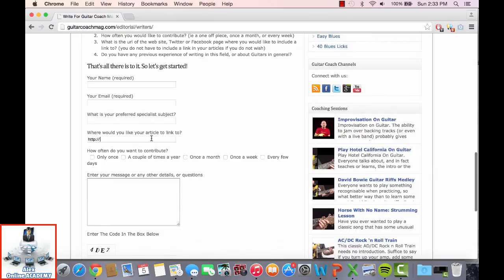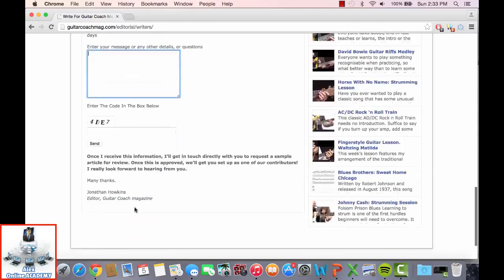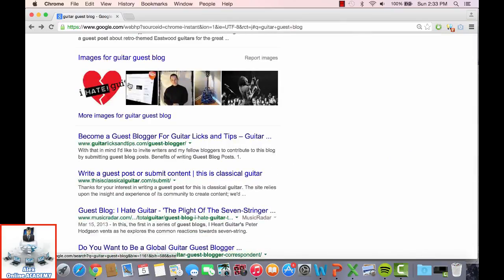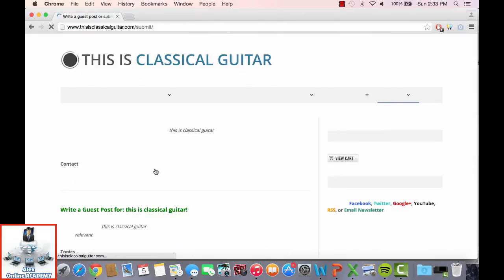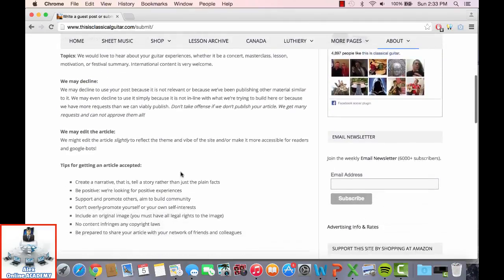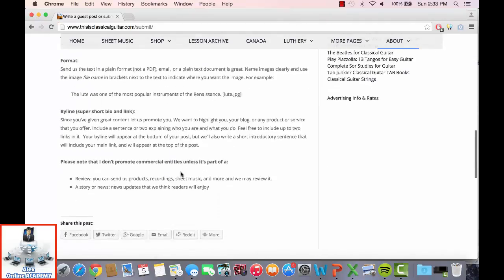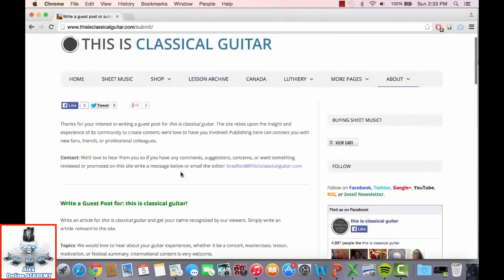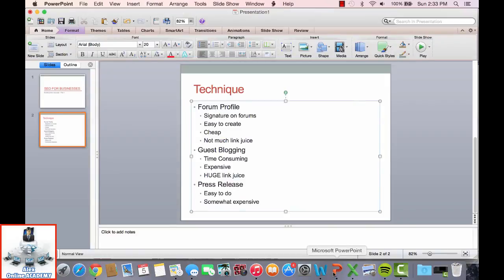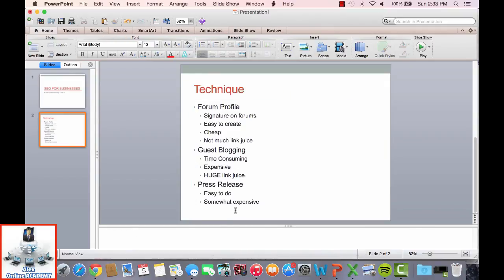Where would you like your article linked to? How often do you want to contribute? You can submit your article here as a guest post, and you just do a few more Google searches. There's a lot in the guitar niche, as you can see. Write a guest post. There you go. So that's how you'd find sites to put your guest post on. Sometimes they charge money, sometimes they don't. It's really a 50-50 shot.